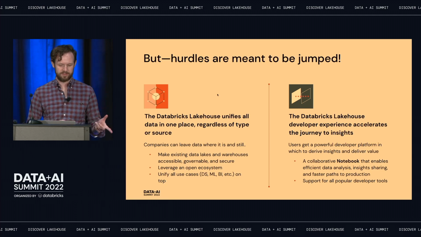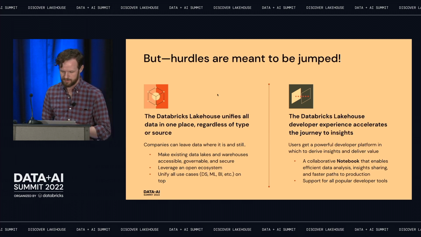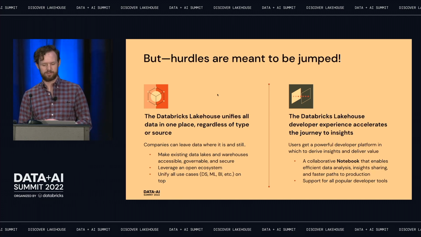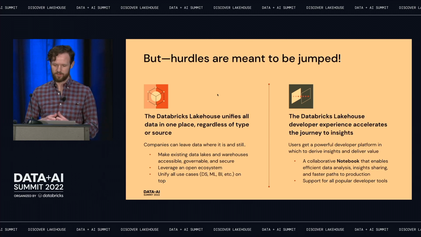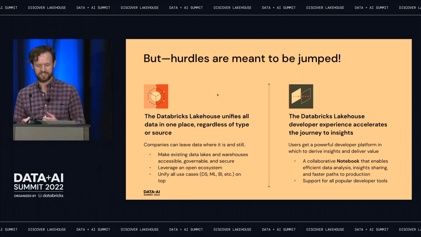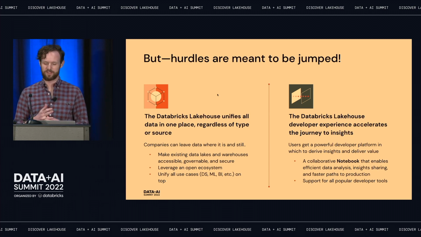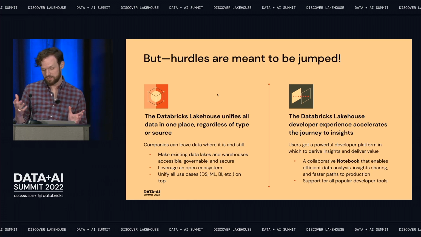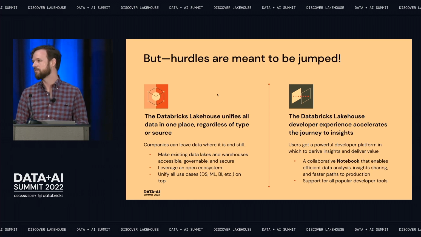This is paired with the Databricks Lakehouse developer experience, which helps to accelerate your users' work and shorten the time to insights and impact. Databricks provides a powerful developer platform based around our collaborative notebook, which is the perfect environment for exploring data, discovering insights, sharing those insights with key stakeholders, and transforming those insights into production assets that then can continue to deliver value over time. And Databricks also supports other popular developer tools for when you need more than a notebook.